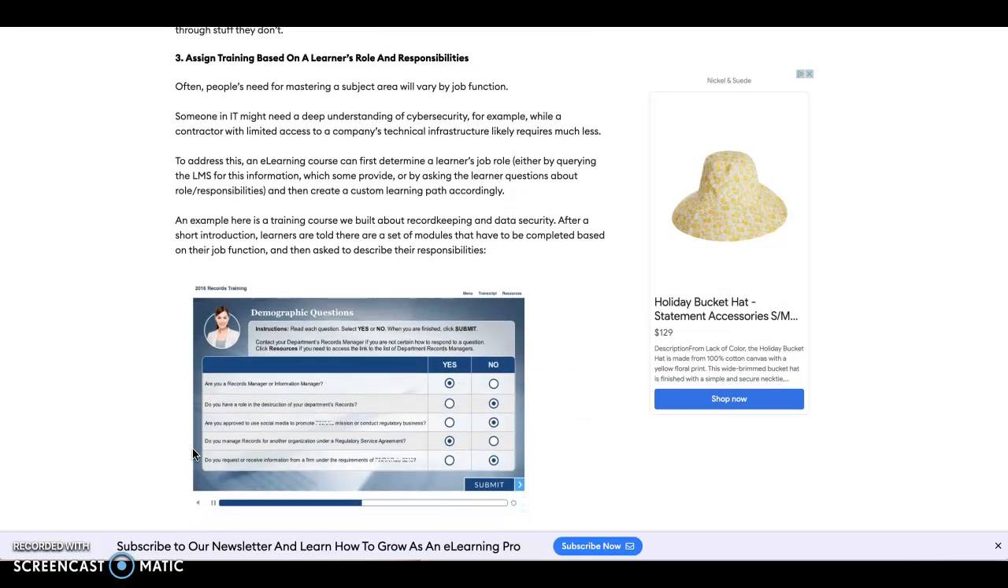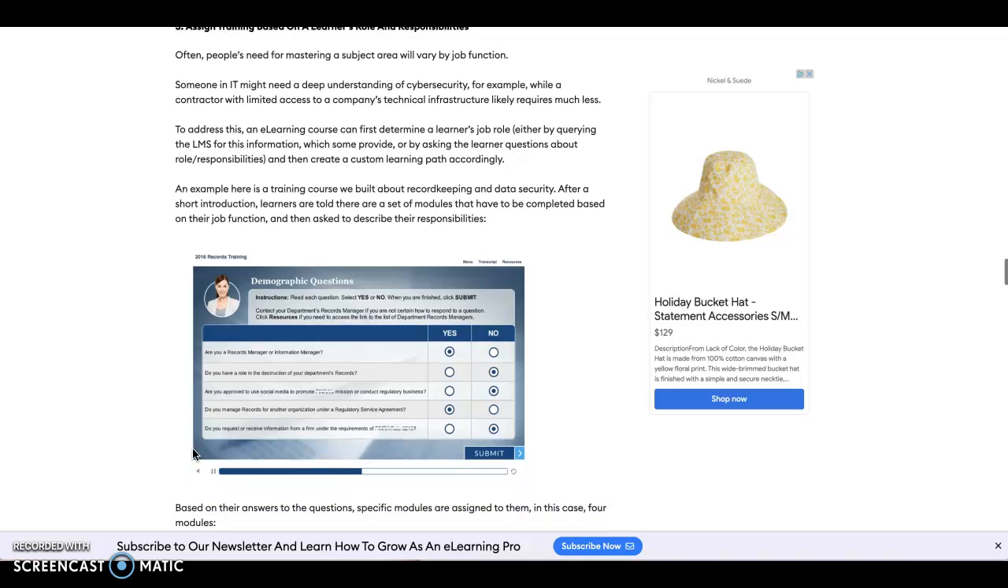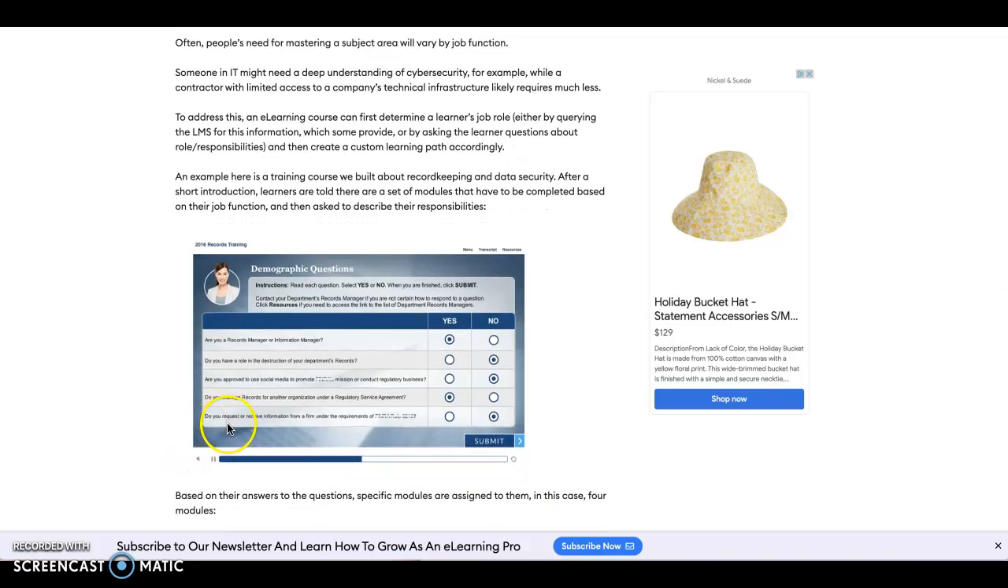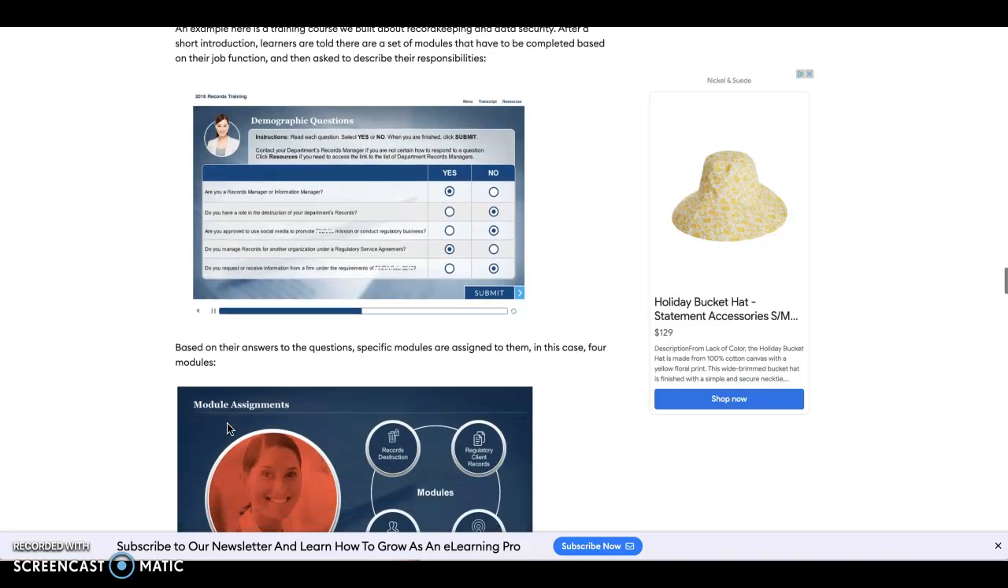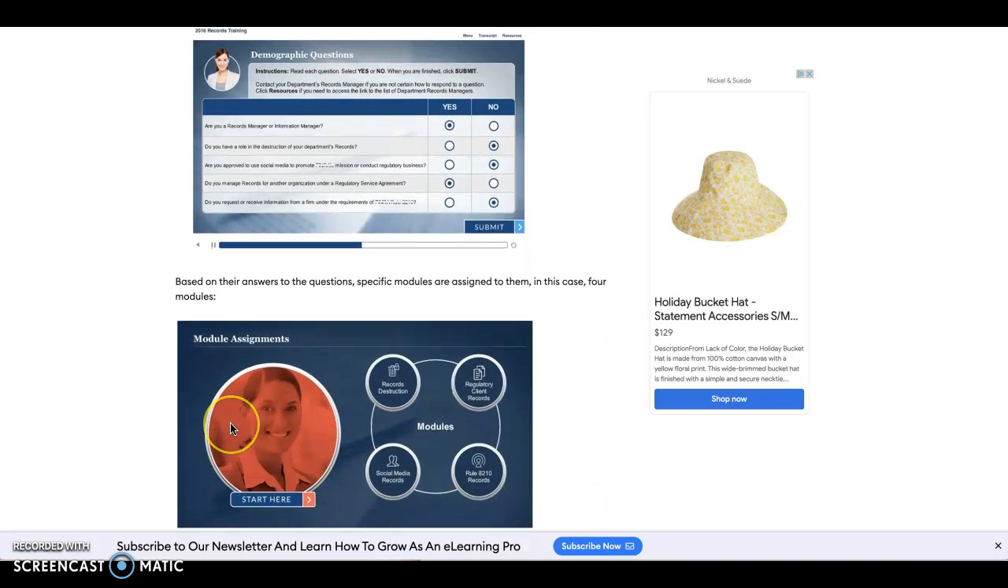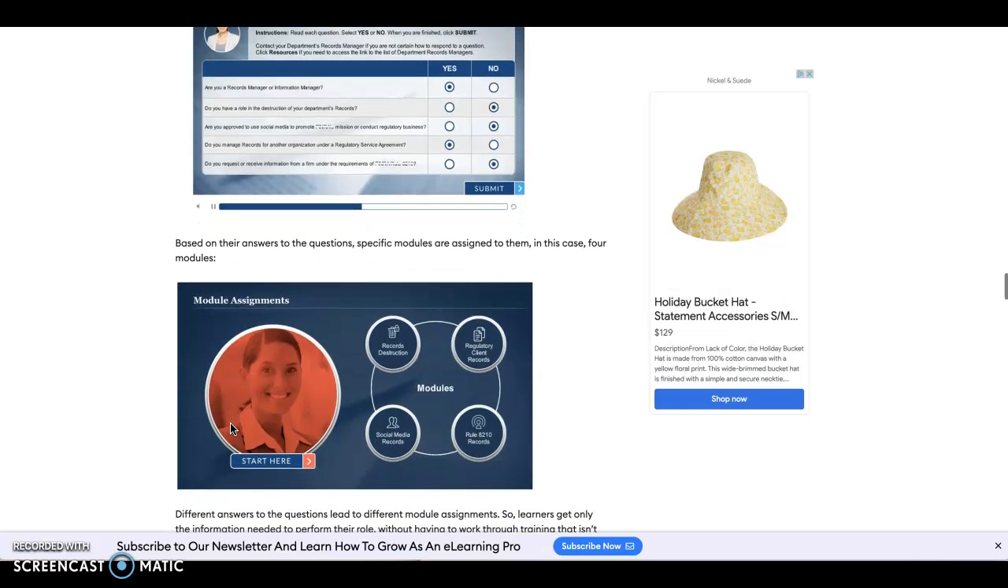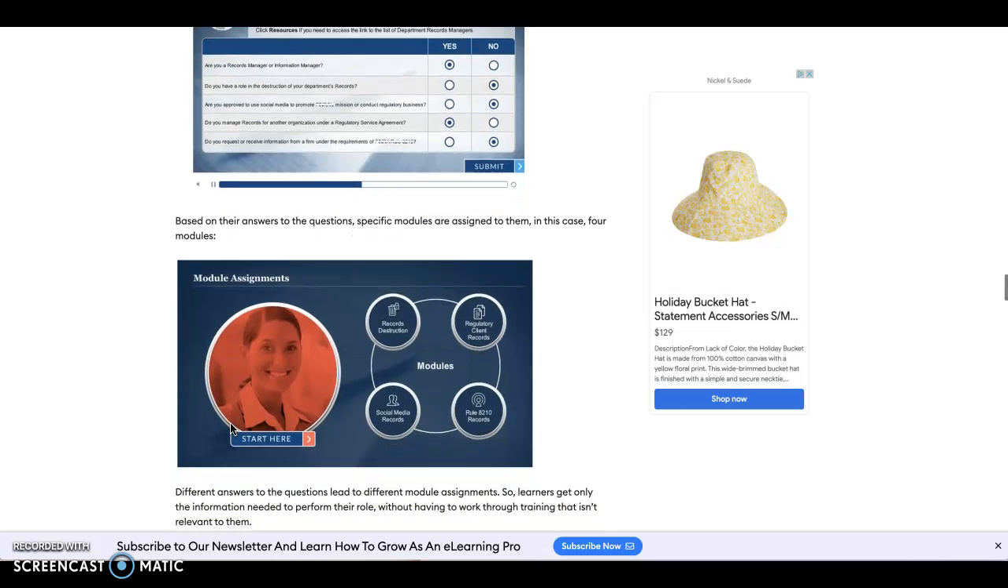A third option is to assign training based on a learner's roles and responsibilities. This is a pretty straightforward idea, and here is a visual representation of what this would look like. Different answers to questions result in different modules being assigned. This allows the learners to not participate in training that isn't relevant to them.